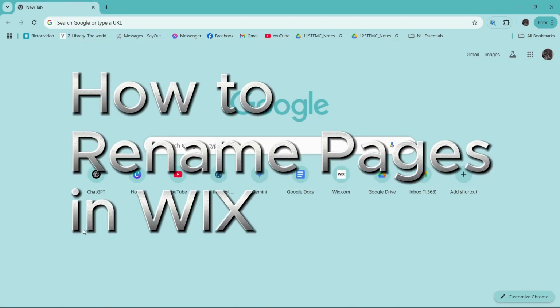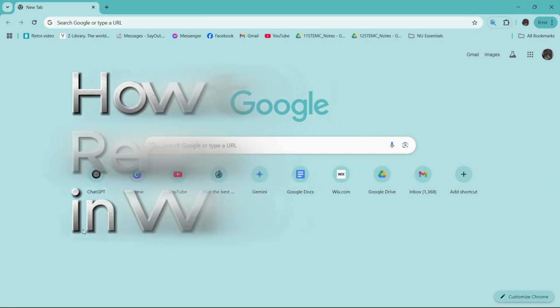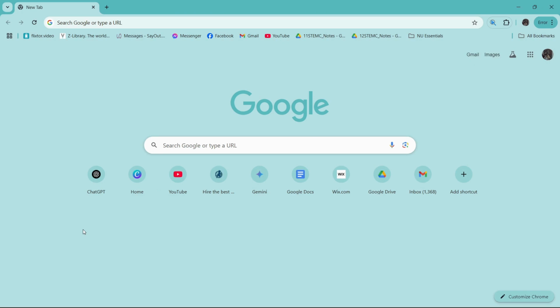Let's see how to rename pages in your Wix website. Renaming pages in Wix helps you keep your site organized and improves navigation. We'll go through a simple step-by-step process to rename pages using the Wix editor.